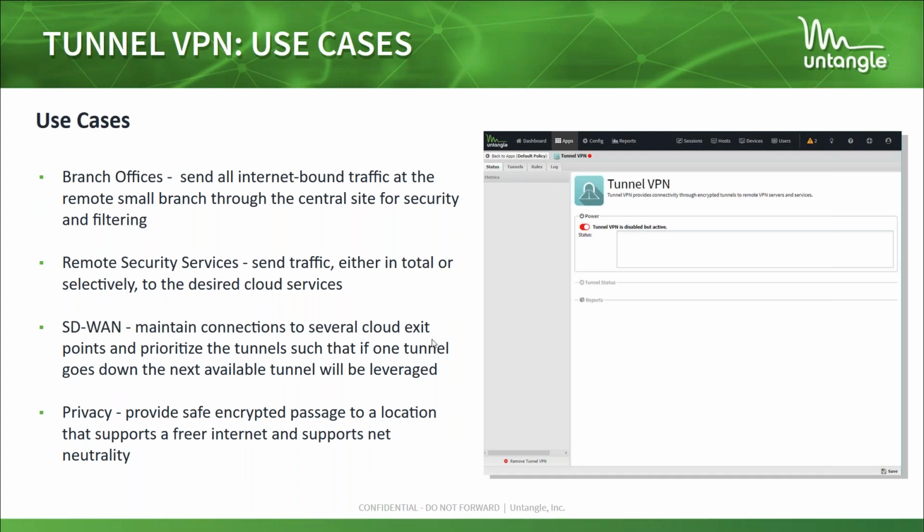Another use case, remote security services. You can send your traffic either in total or selectively to a cloud provider. Again, it's through the use of a full tunnel mode site-to-site tunnel. And essentially what you're doing is you're dictating where that traffic goes through this application, and we'll get into that in just a minute.